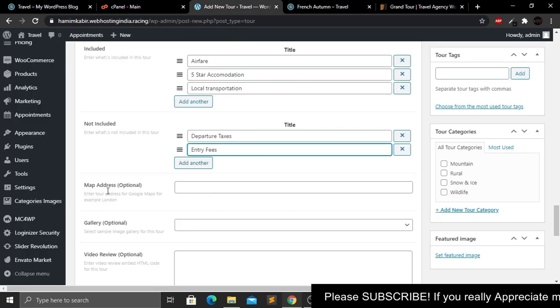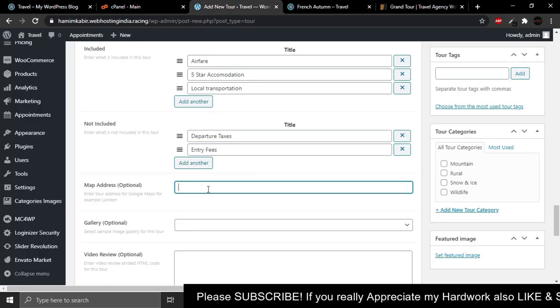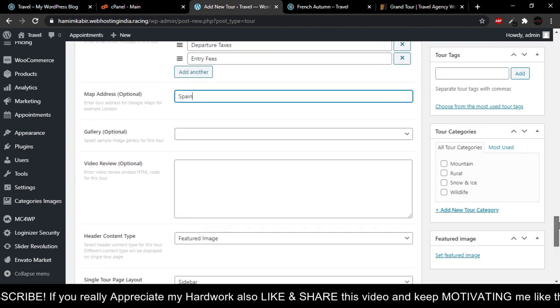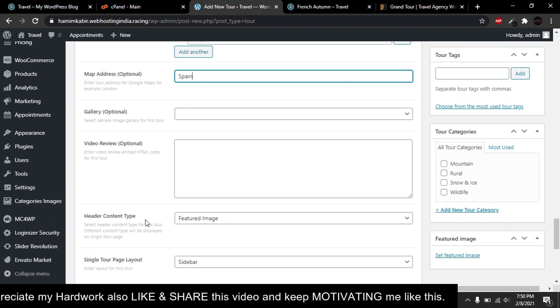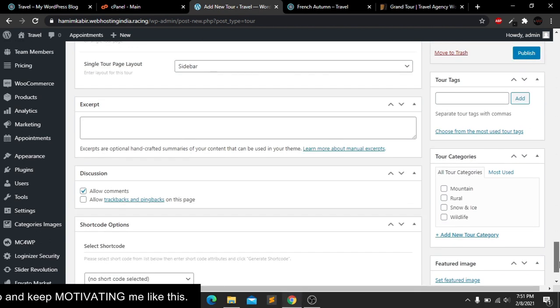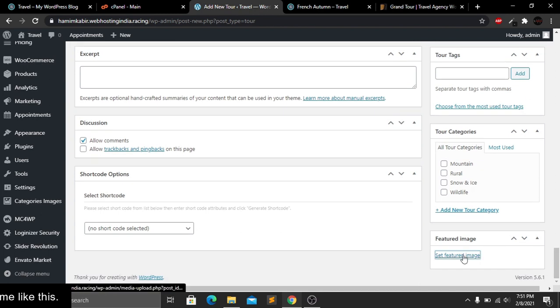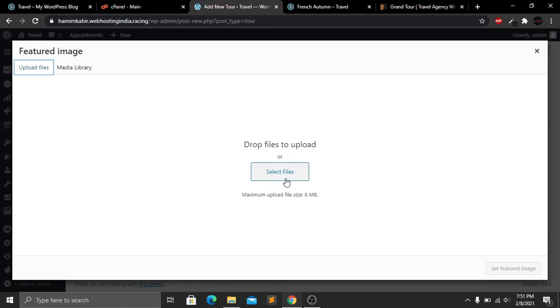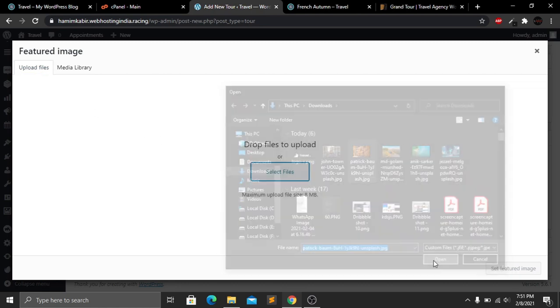That's it. Now if you want, you can add map address. So our map address will be Spain. And if you want, you can add some gallery and then video review and then header content type also, but I don't want to change anything and add anything here. Now I will add a featured image. So I will add this featured image from my computer. So I will add this one and then open.